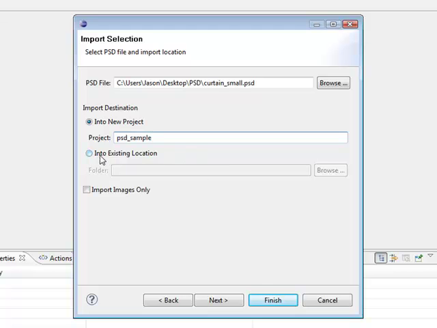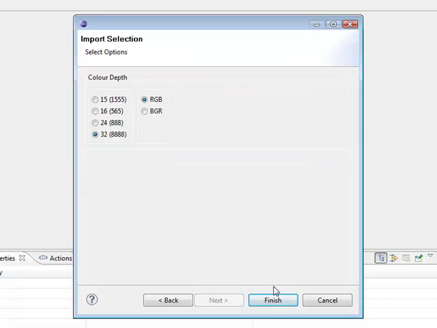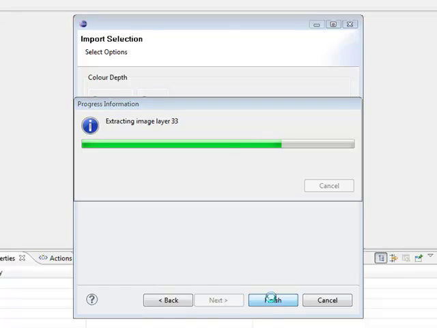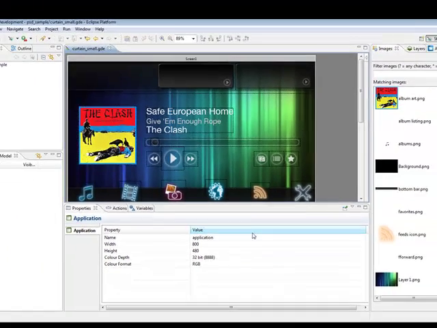If I already had a project inside my workspace that I wanted to bring these images into, I can select that project. Or if I only wanted the images out of it, maybe I'm doing a project that is a different shape, a different width and height than the one that the artist gave me, but I still want to use the images inside there, I can just say import images only. So here we go, next, and then you would keep the color depth the standard default. We hit finish and we see that we're pulling the PSD file right into our workspace.